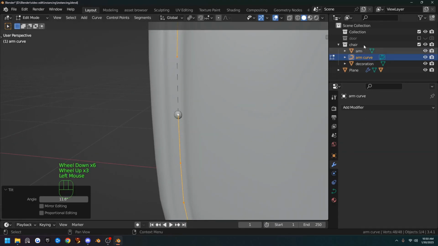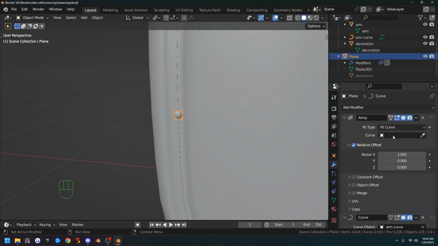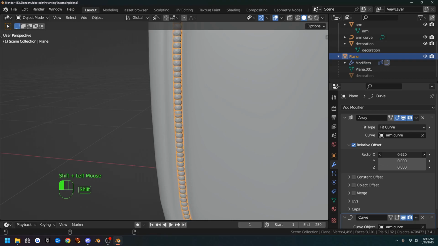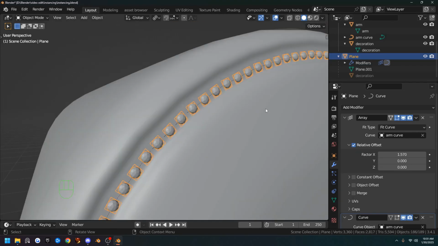Go back to my modifiers, select my plane, and I need to select my curve. So I'm just going to select this here and go to arm curve and select it, and that runs them all the way around it. Then I can back my factor up or forward to get it how I want it. And I think that looks fine. Those all look good. So we can apply our modifiers.